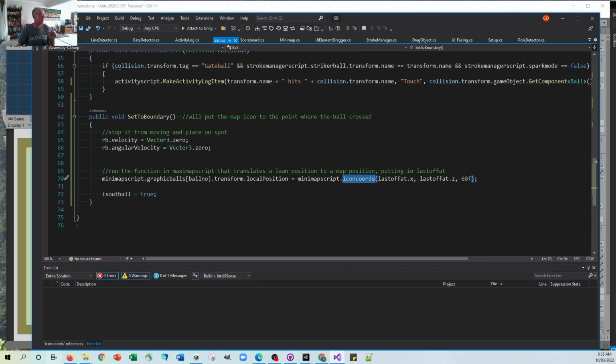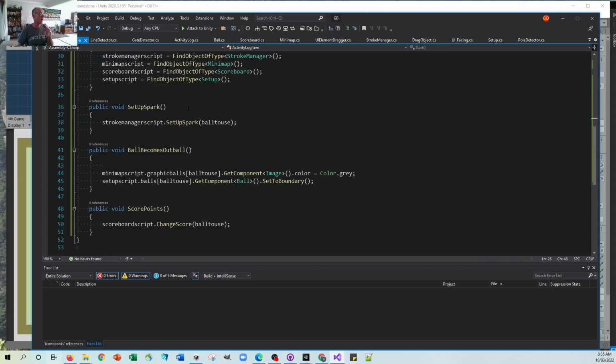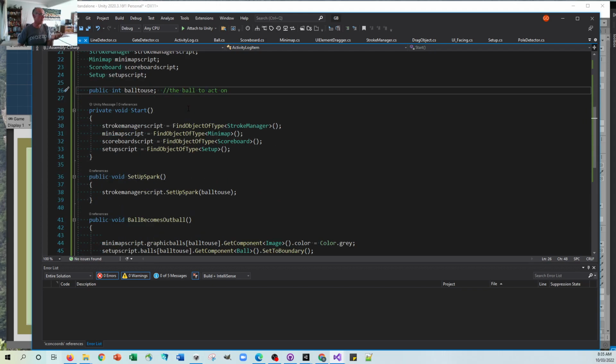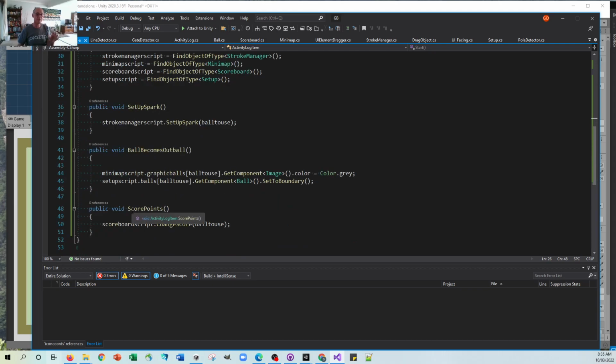And that particular function would be called from the button that is on the activity log item. And that leads us to talk about how the activity log item has a script of its own. So basically, this script contains the three functionalities: calling the function in the stroke manager script that sets up a spark, calling that a ball should be an out ball and resetting it to the right position inside the boundary, and scoring the point. So calling the script on the scoreboard that will set the points tally a bit higher for the ball of concern.